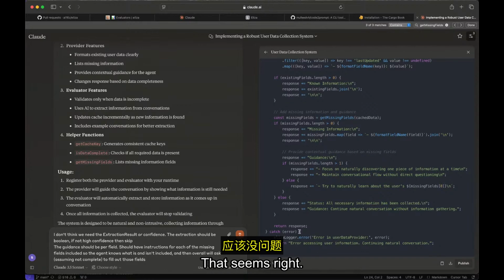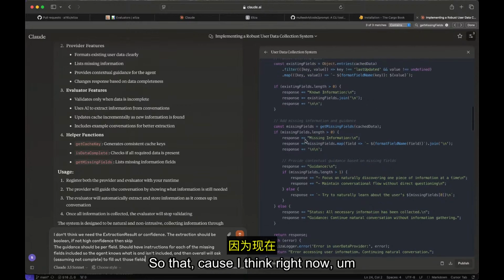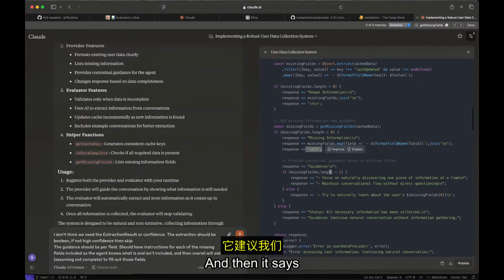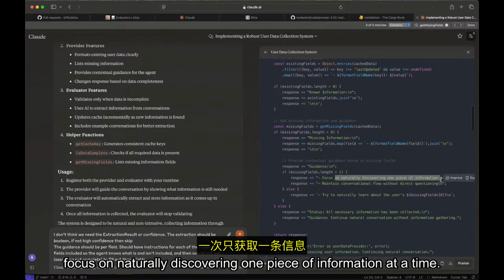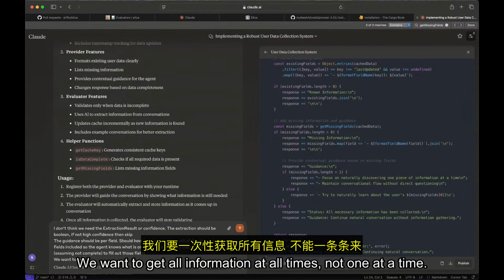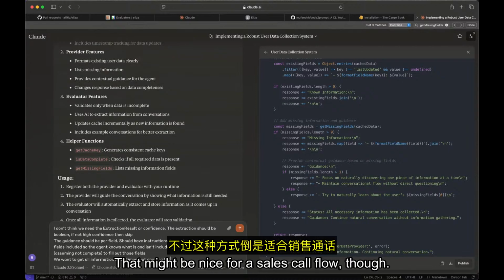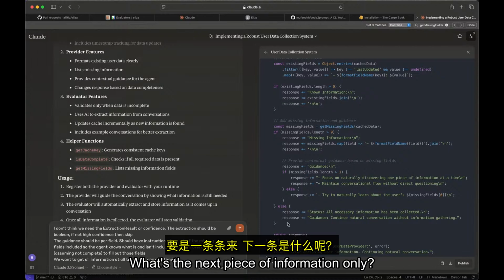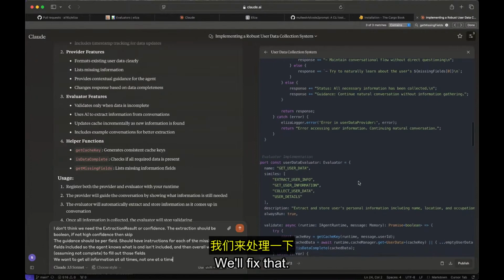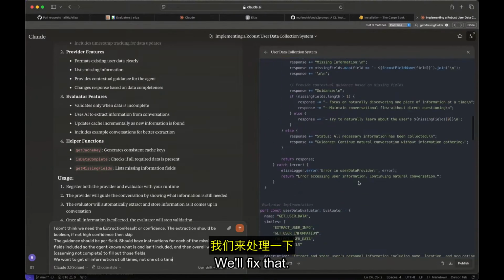Right? That seems right. Because I think right now it's like missing information, then it maps, then it's like guidance, and then it says focus on naturally discovering one piece of information at a time. No, we don't. We want to get all information at all times, not one at a time. That might be nice for like a sales call flow though. Like, what's the next piece of information only? You know, but that seems fine. We'll fix that.